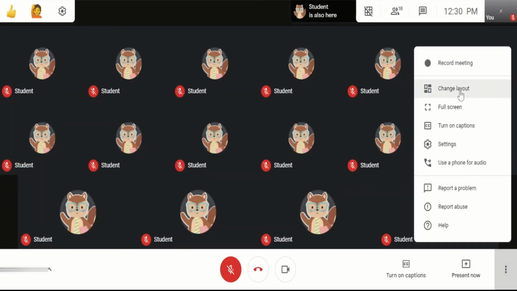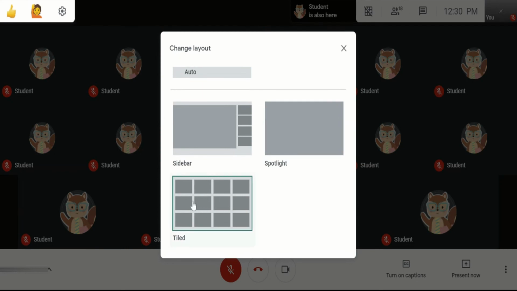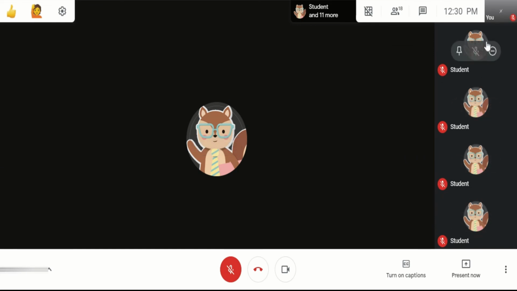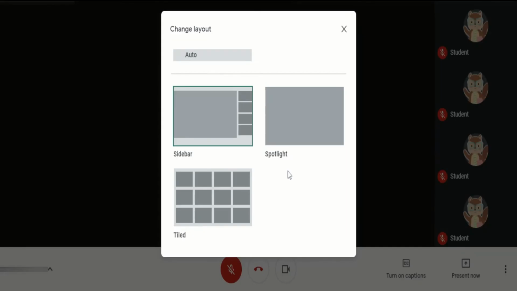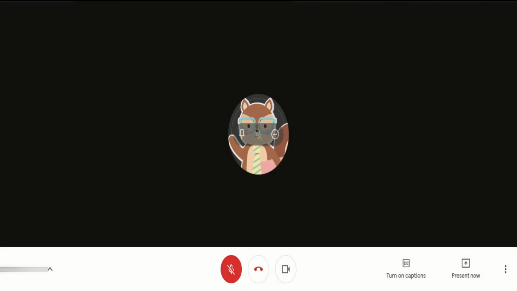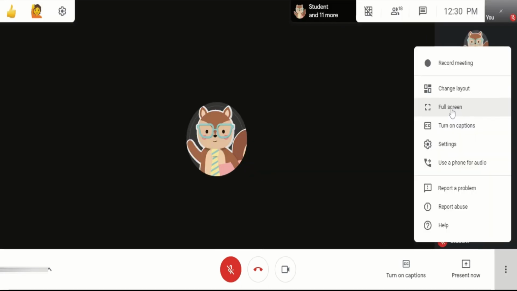Another option you have is to change the layout. So right now I'm using the tiled layout, but if I wanted to use the sidebar layout, you will see that my students will move over to the right-hand side, and I will have a bigger view of only one of the tiles here in the middle. The third layout option you have is Spotlight, and so this will give the spotlight to whoever is speaking at the time. That person will be shown on your screen individually, so you will lose sight of the rest of the students.